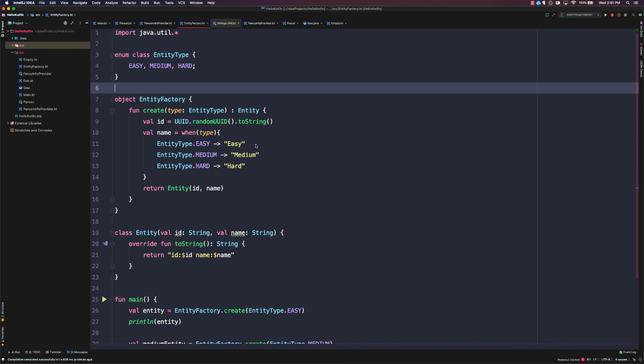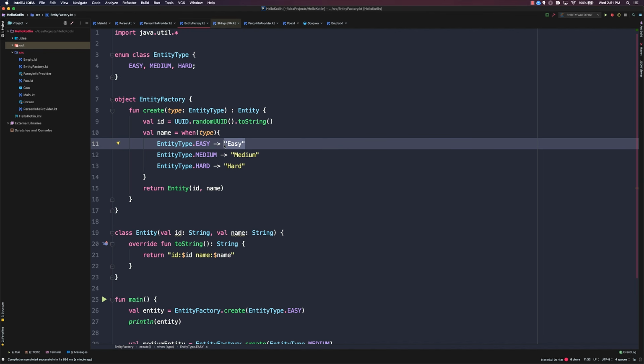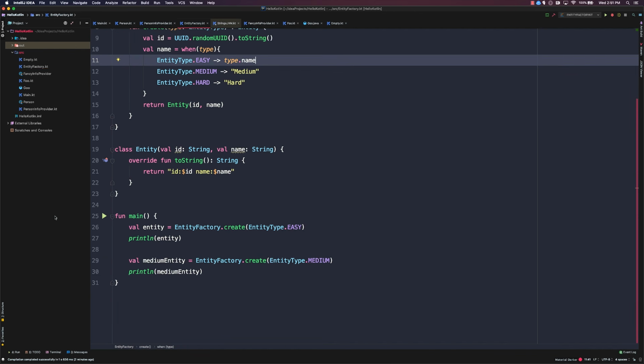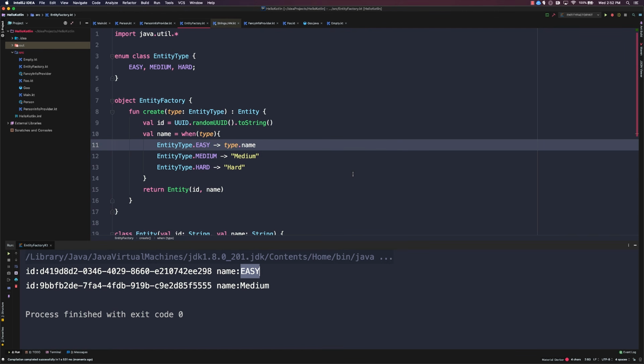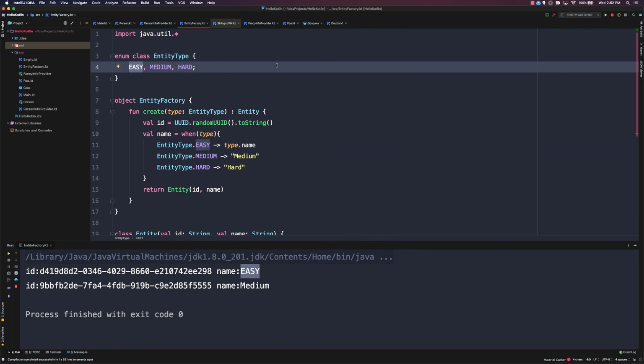Now in this case, we're mapping the name very closely to the name of the actual class itself. So to make this a little bit easier and more encapsulated, there's a couple of things we could do. So the first thing we could do is take advantage of the name property on an enum class. So to do that, we could reference our type.name. So this is referencing the name of that actual enum class. And if we run this, we can see what that name looks like. So you see, it's EASY, all in capital letters. This matches exactly the way that the class name is actually defined. So this allows us to reference the class's name directly without having to map it manually.